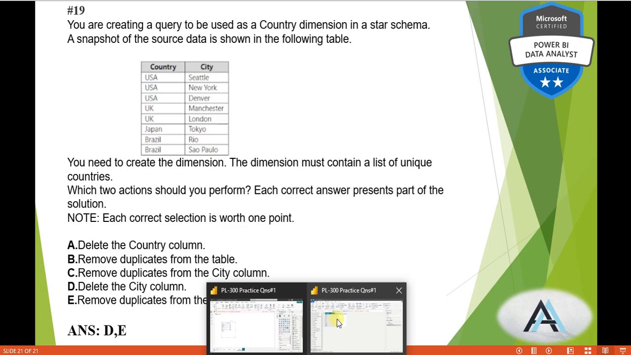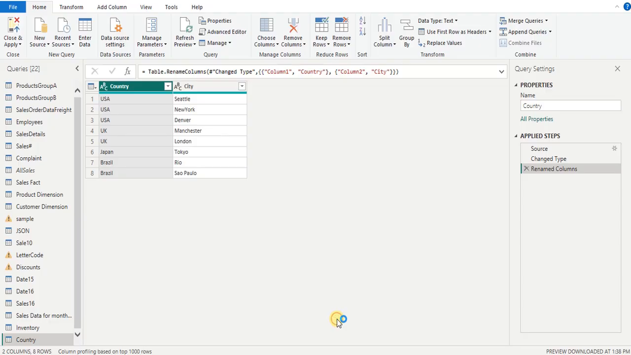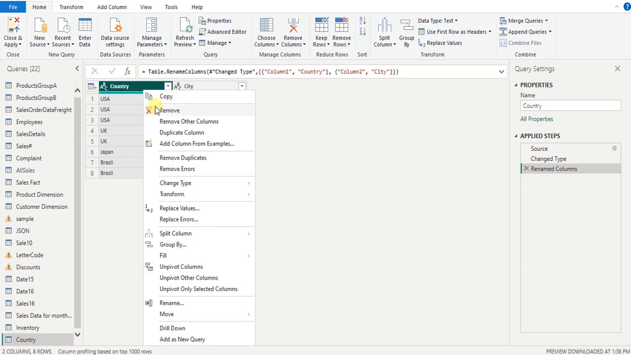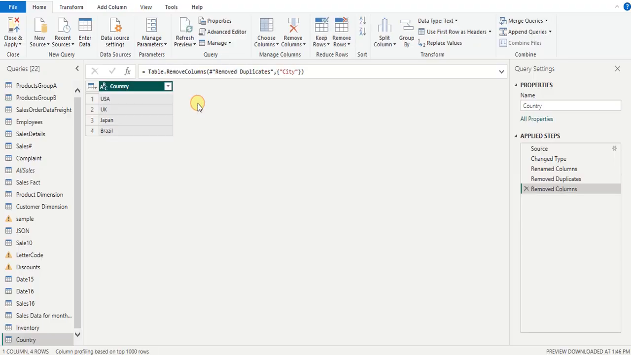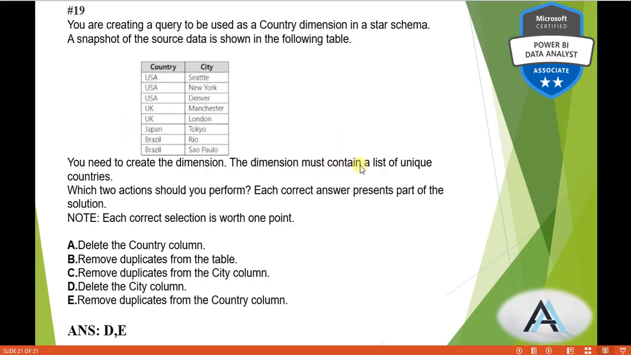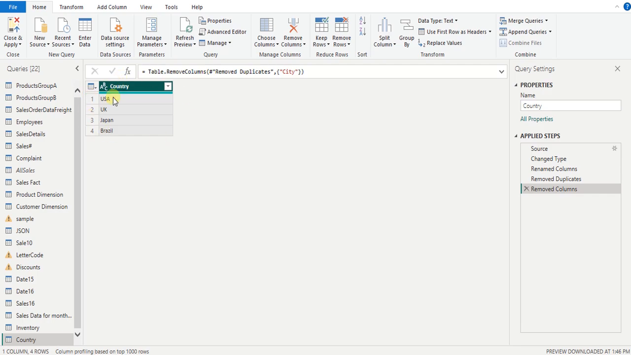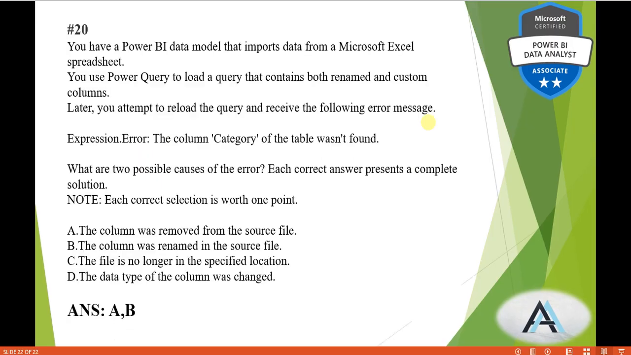Let's see this in the Power Query Editor. This is the sample data that's given here. First step, we can remove the duplicates here. Remove duplicates. Next step, we don't need this city column. Delete this city column. Yes, this is the final output, a unique dimension. The dimension must contain a list of unique countries. So the options are D and E.